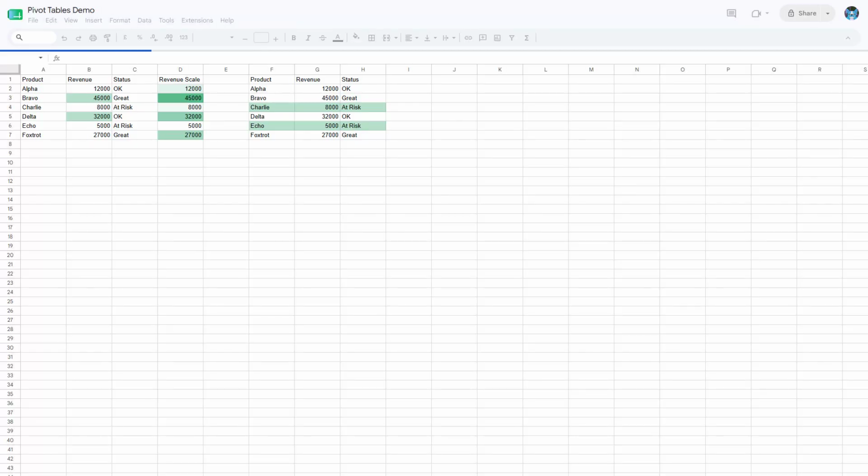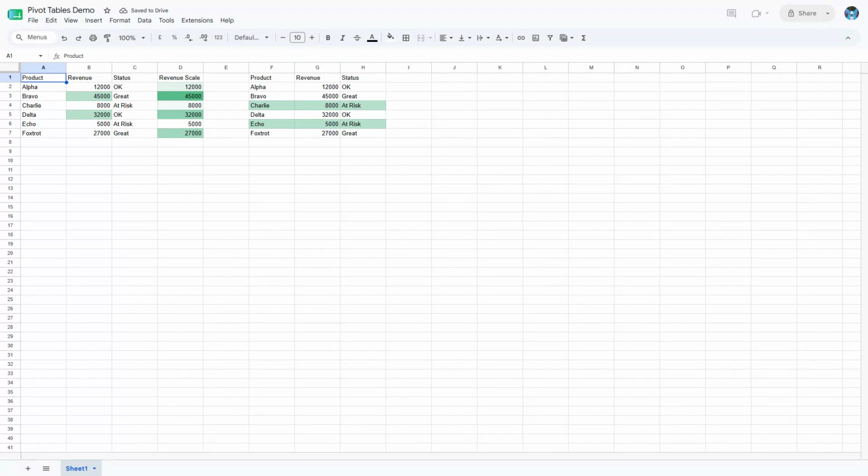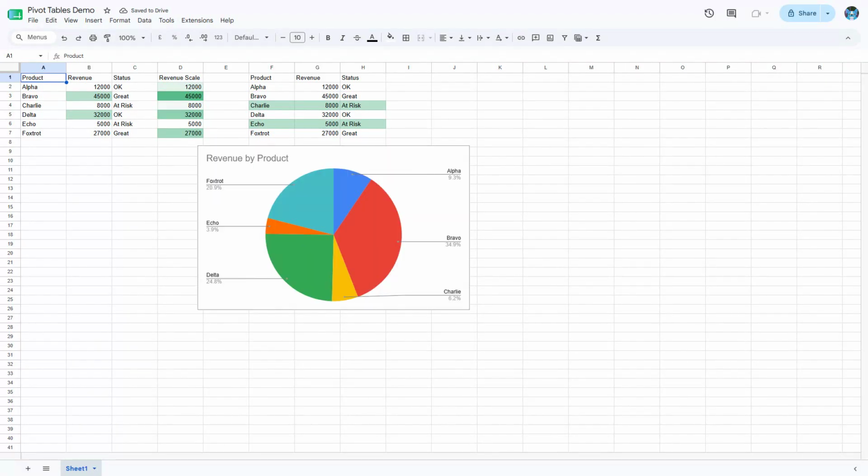A chart shows you shape. A pivot table shows you totals, grouped exactly the way you want, without writing a single SUMIF or COUNTA formula by hand. Let's take our product, revenue, and status table and turn it into a real summary, total revenue and product count, broken down by status, in just a few clicks.